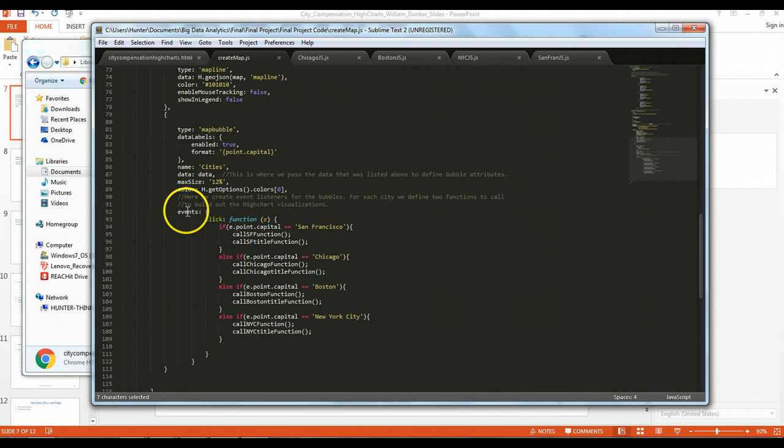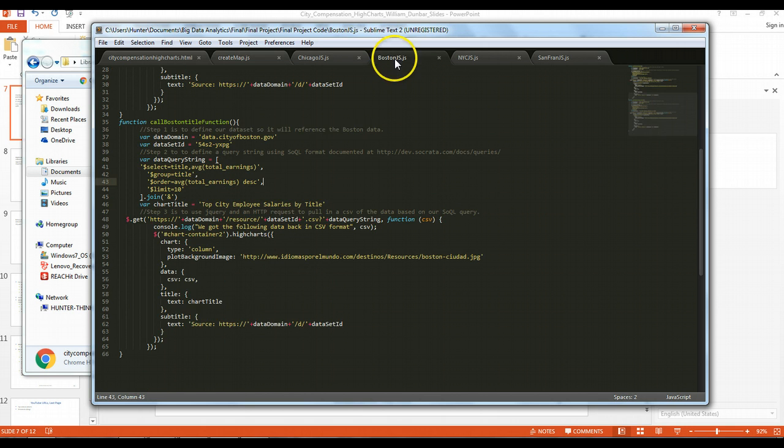When we come down here, we can add event listeners to the map, so we can say that if someone's hovering over San Francisco, let's call the San Francisco function and the San Francisco title function. So on that note, let's take a look at the Boston code.